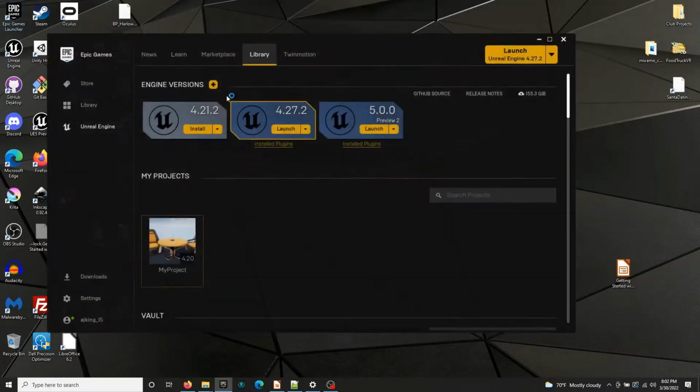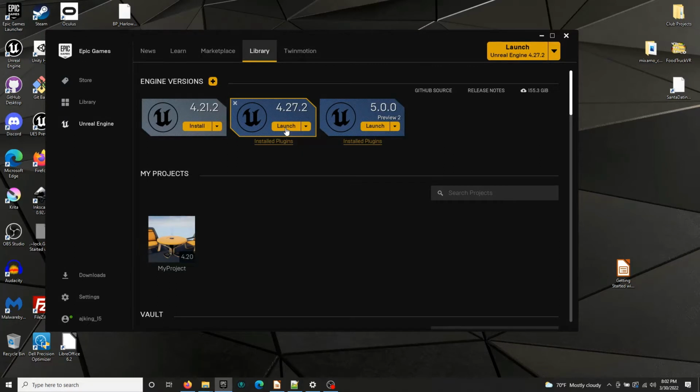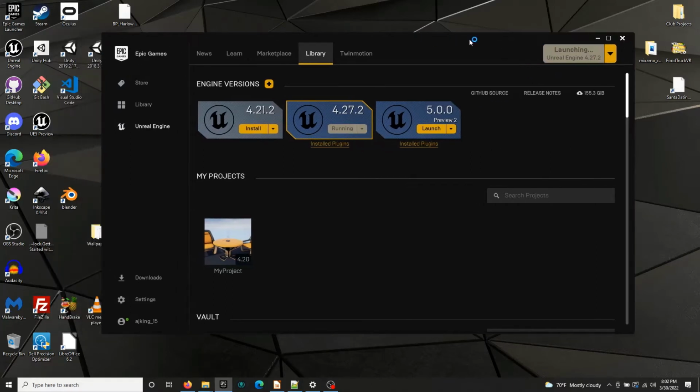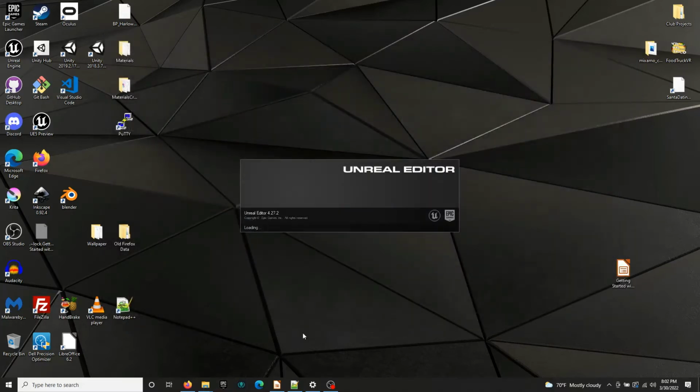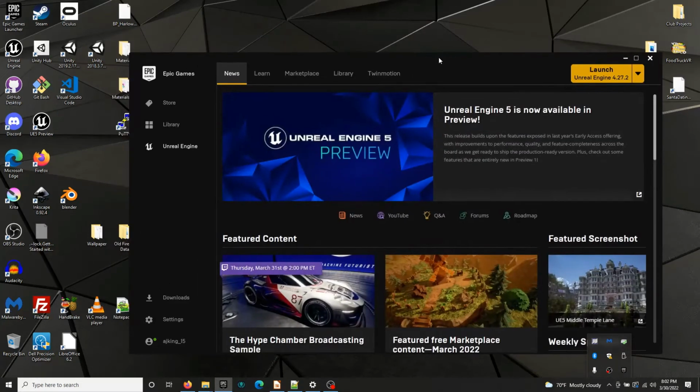Let's see, Epic Games Launcher. Oh yeah, we are going to launch. So this is the Epic Games Launcher. If you played Fortnite, then you'll no doubt be used to seeing this. What you want to do is, where did you go? Oh, it closes when you launch the engine.